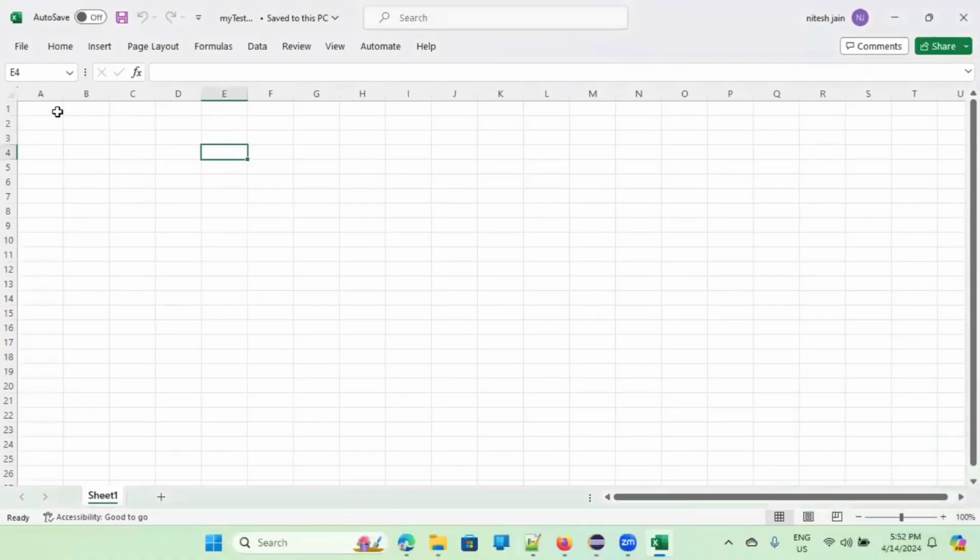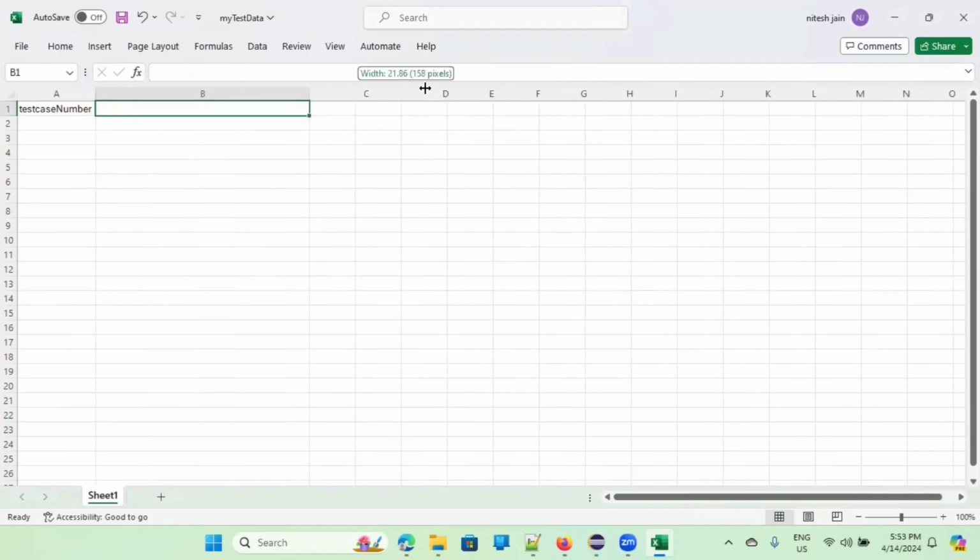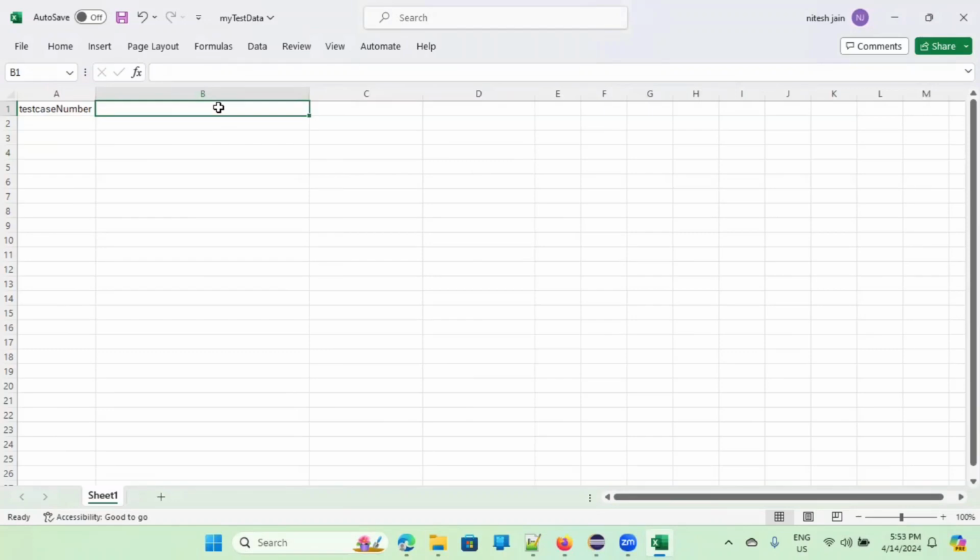Let's take an example of this Excel sheet and put some data here. The first column is test case number, and then from here your test data starts. I am taking it like user email and password, just two things here. Test case number is test 001, the email is test@test.com, and the password is some ABCD. Then test 002 and some user ID and password again.